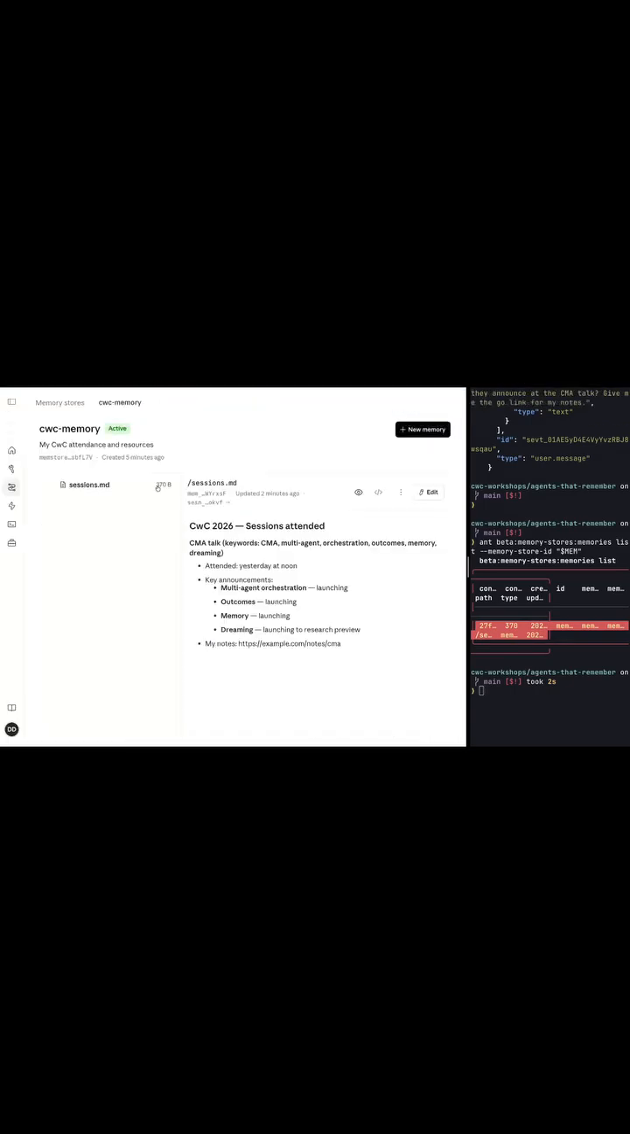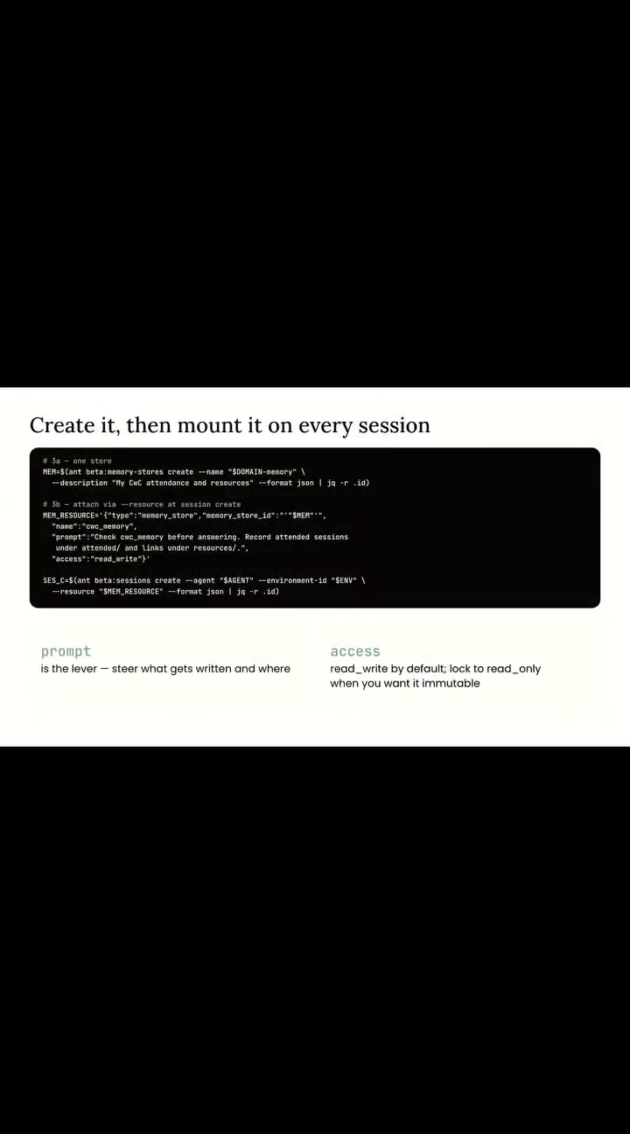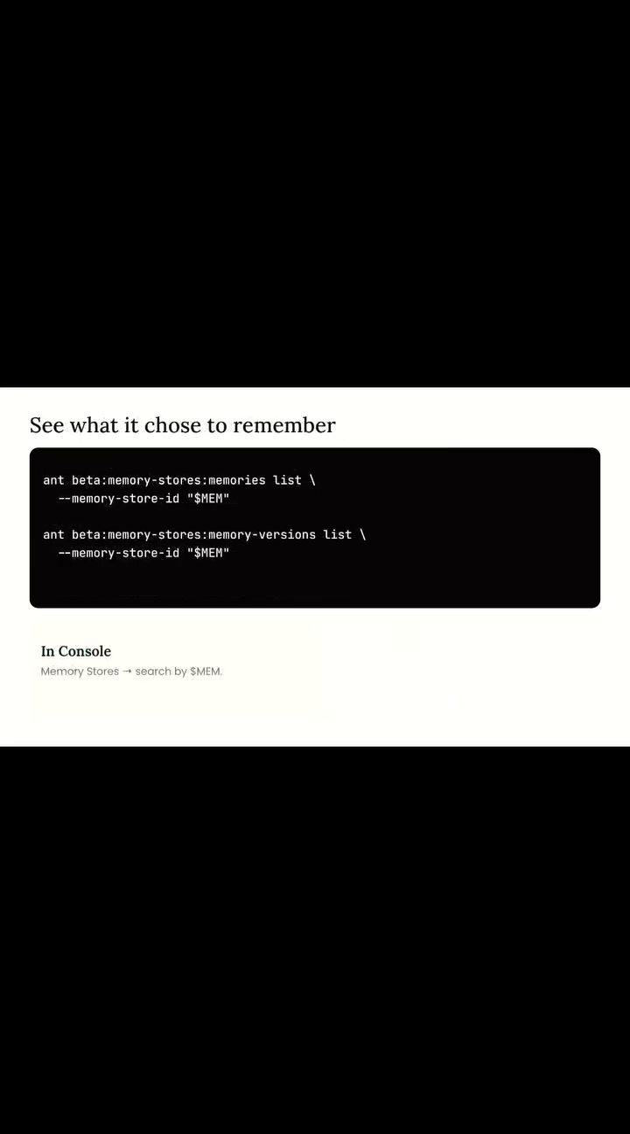Okay, so I'm going to go back to the slides real quick. As we just talked about, this is how you create a memory store and then mount it on a session that you want to use it on. Again, it's up to you to decide which of your sessions will use memory, which ones will not. We also saw how you can list memories and see what's currently in a memory store.